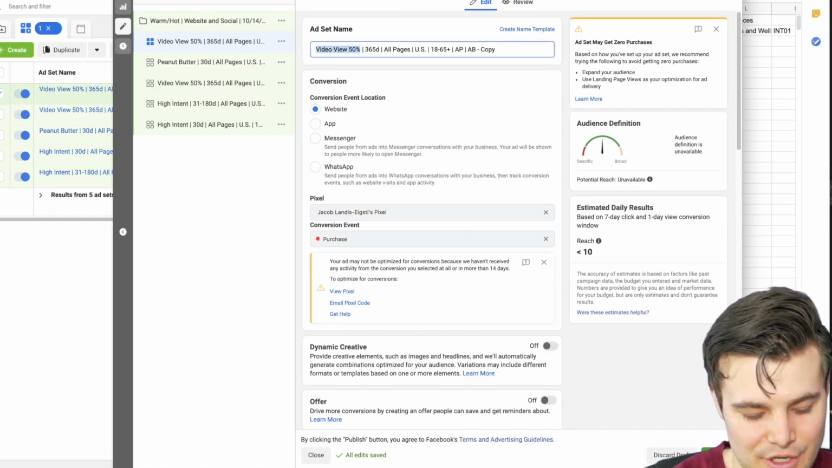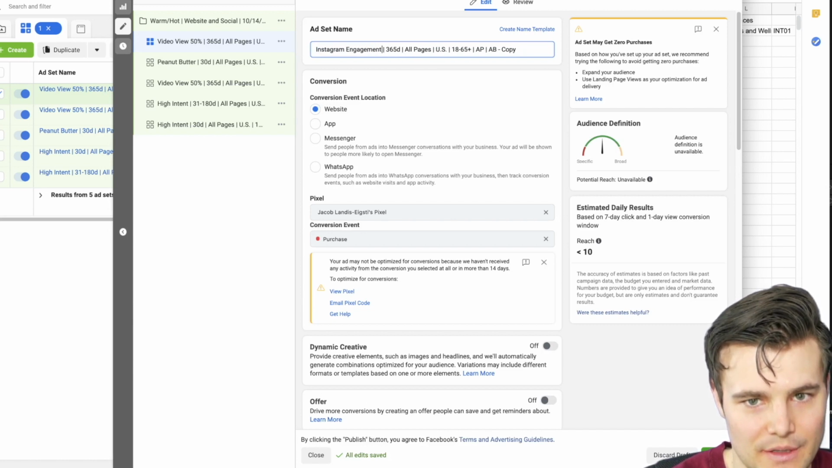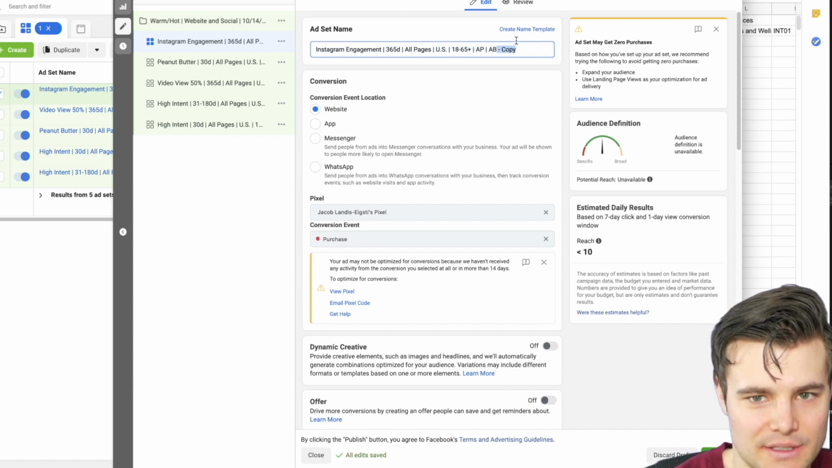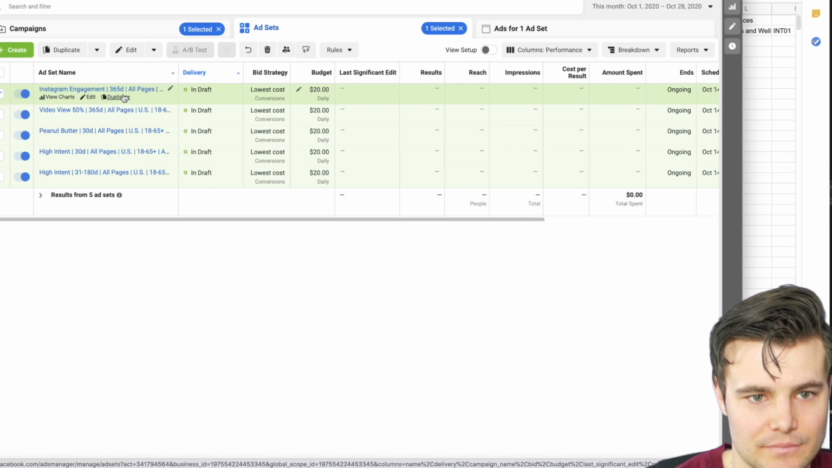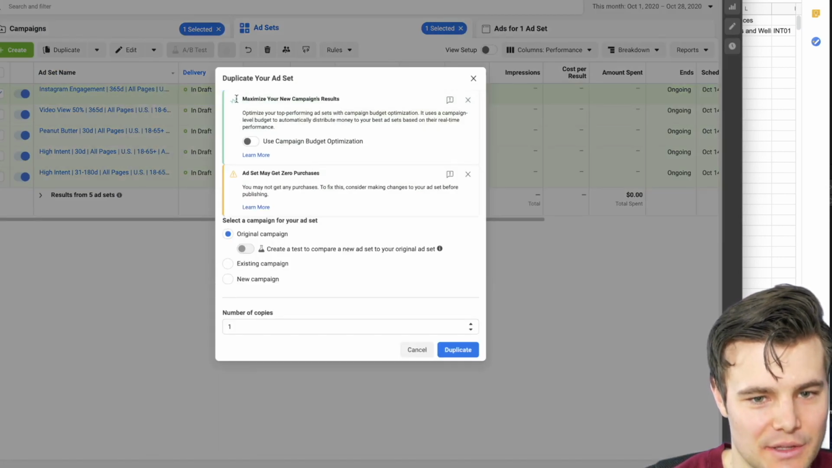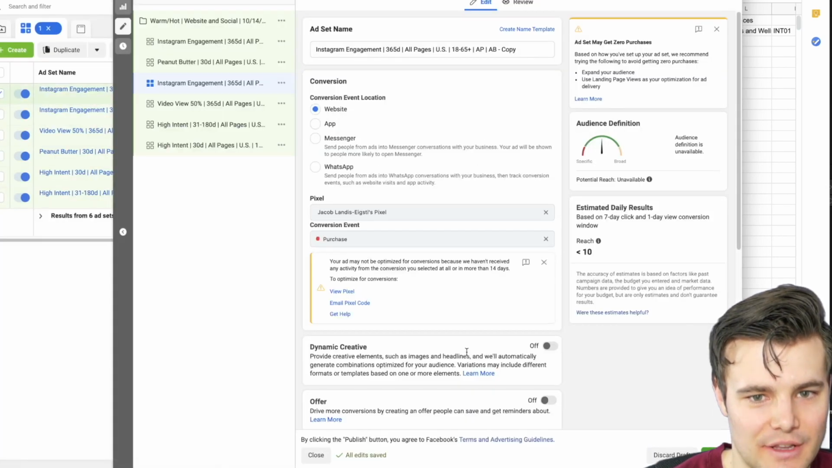And then I'll just change this to Instagram engagement. Then delete the copy. Everything else is the same. Duplicate the Instagram one. The final one we're going to do is another warm audience. It's people who engage with us on Facebook.